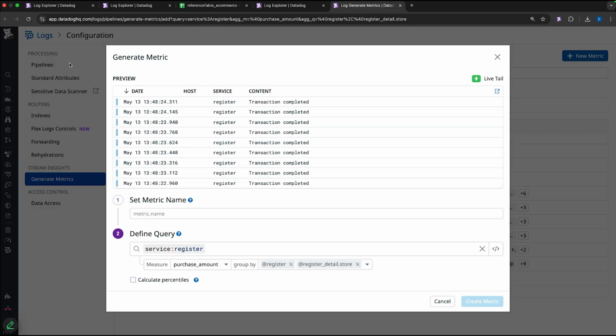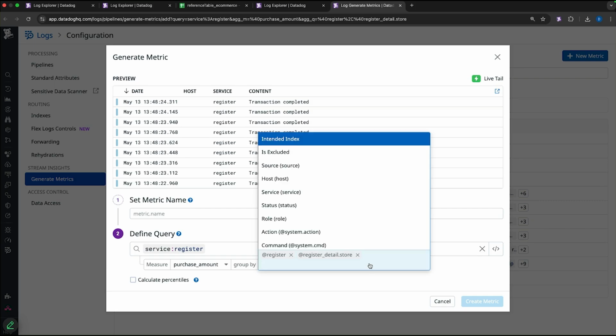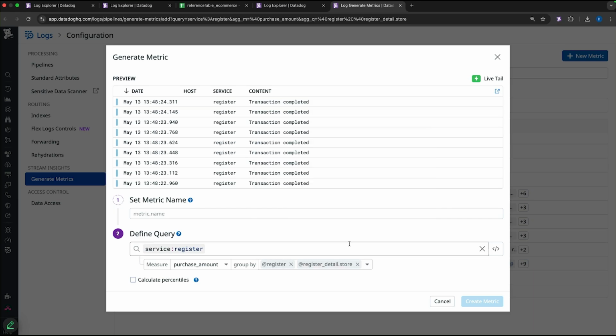Then you're going to be brought to this log configuration page. Here we can see that we're going to measure purchase amount, we're going to group by register, and we're going to group by register detail store. If I want to add other details from the lookup table, everything else would be prefaced by register_detail and identified by the column name in the CSV.